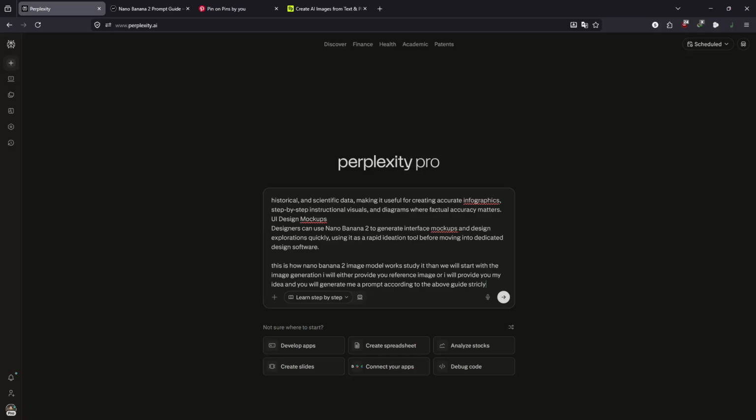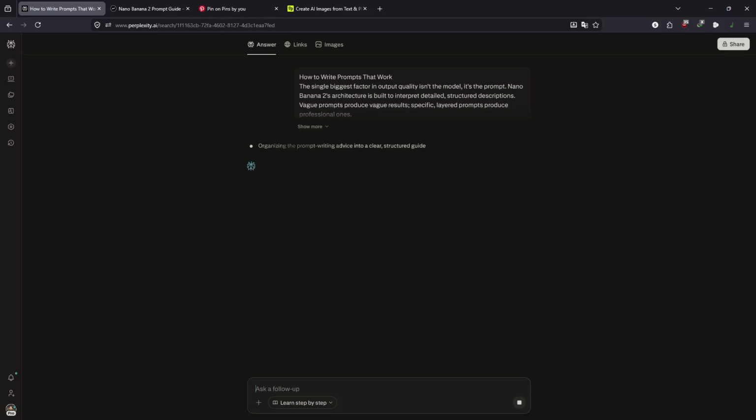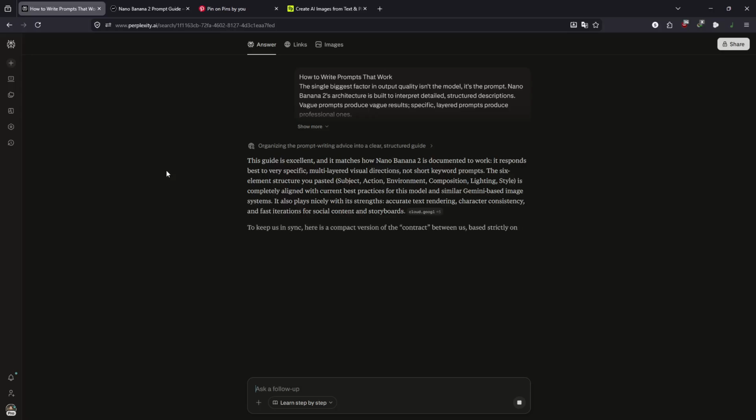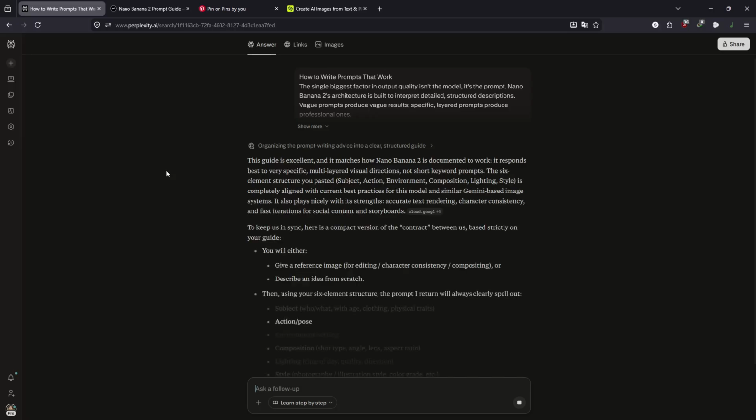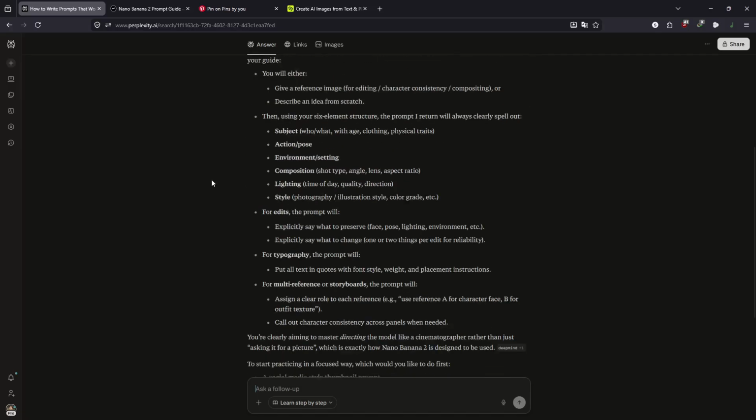You will generate a prompt according to the structure that I have shared, and I'm just going to press enter here. So now it is going to organize things, depending on the LLM that you are using. And now it perfectly understands how this is going to work, and you can now start creating your own images out of this.